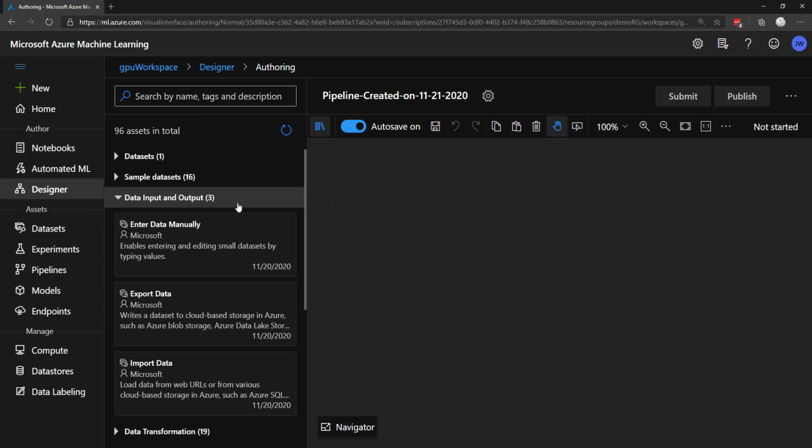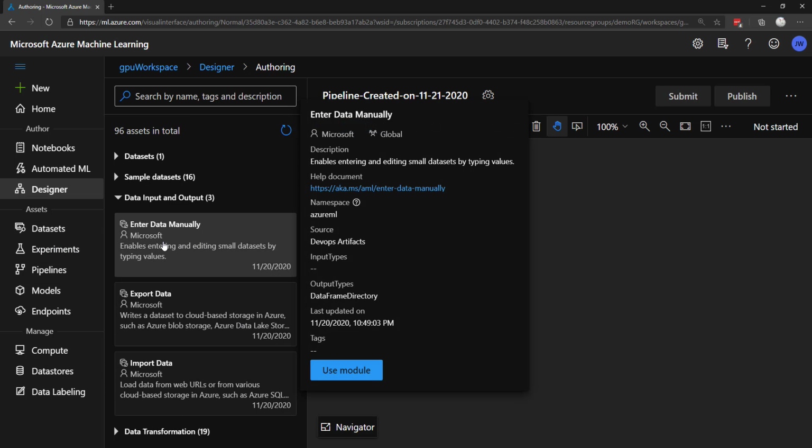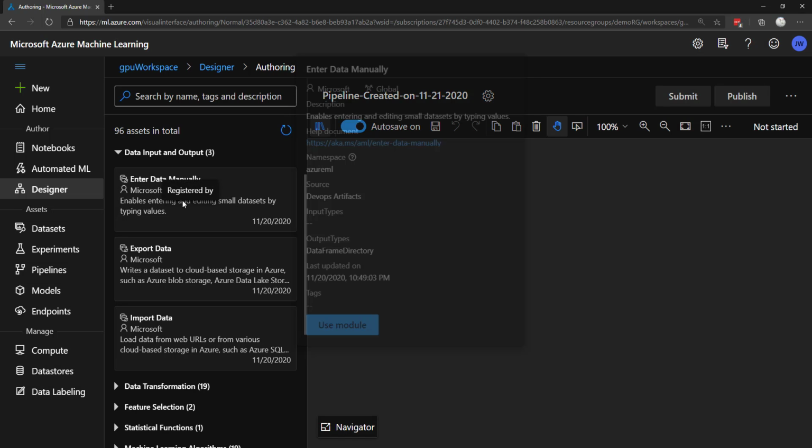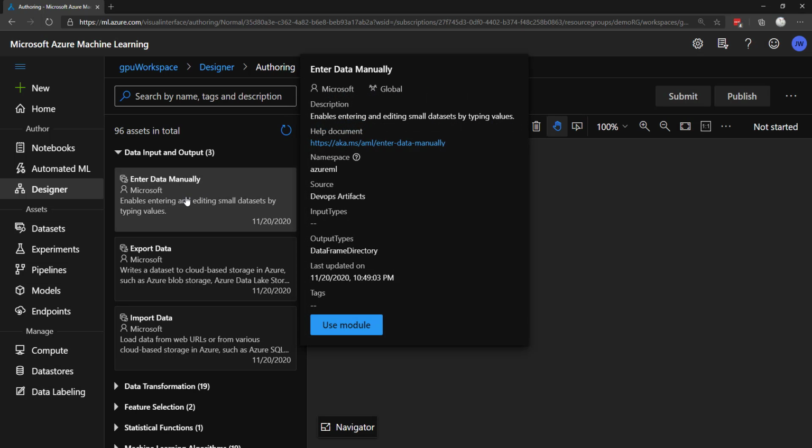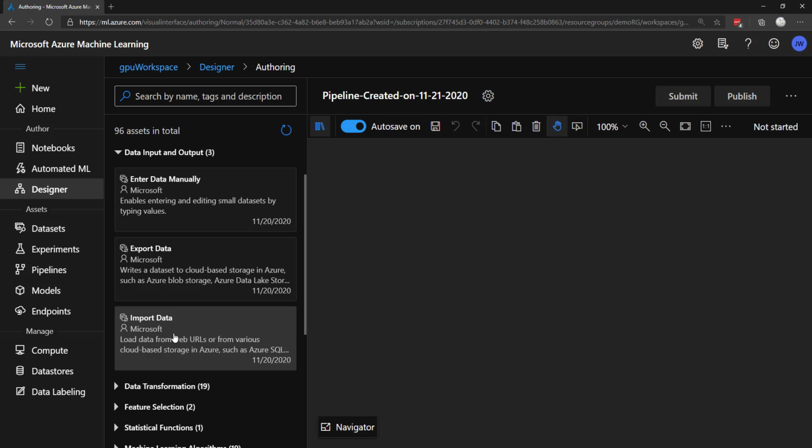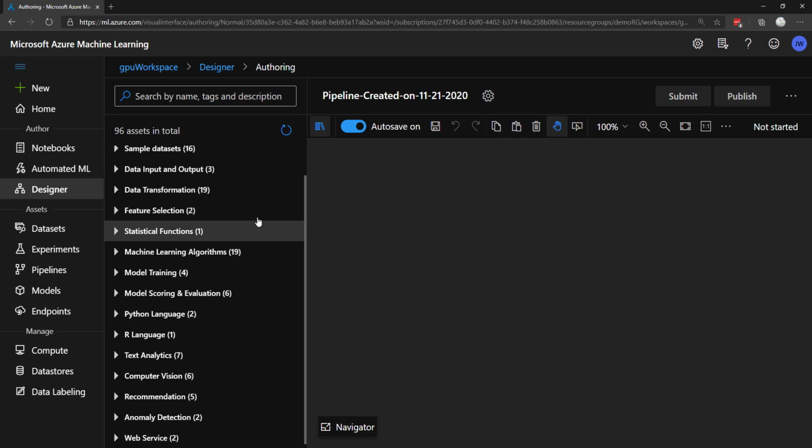Then we have some data input and output here. So mainly you can enter your data manually. If you just want to play around with some of your own data, you can just enter it manually. You can import and export data. You can import from Azure SQL or Blob Storage. You can export to those as well.